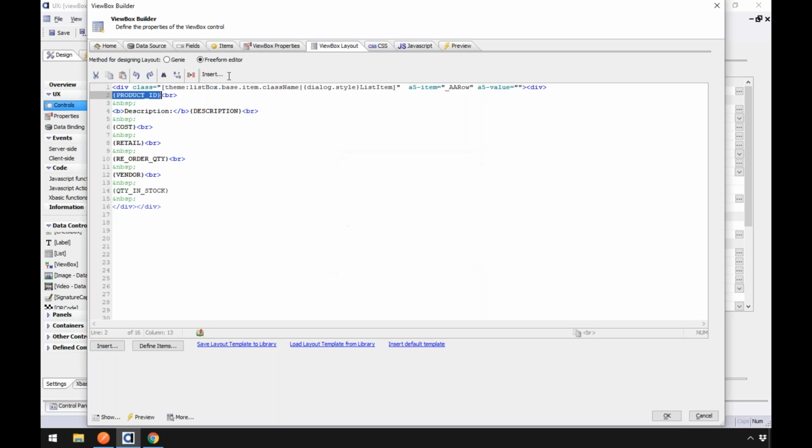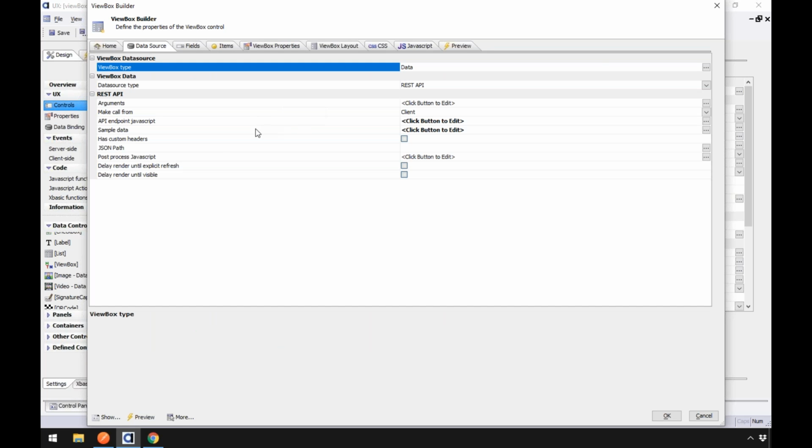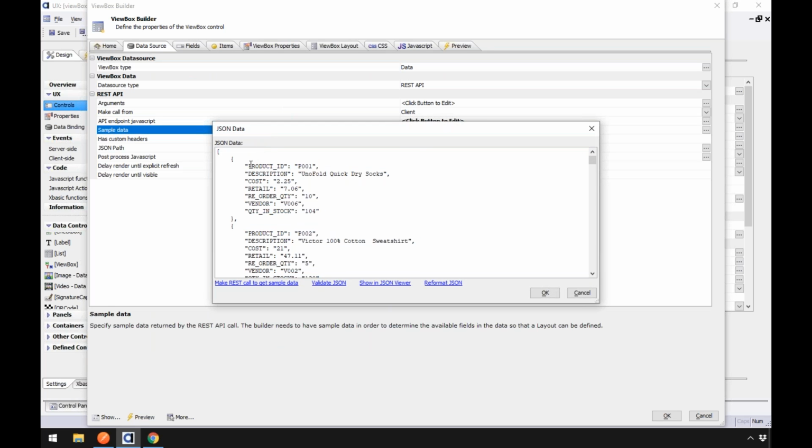If I go back to my data here real quick, you're now into the client world, which is all JavaScript. If I go to my data source and open up my sample data, you'll notice that each of my names inside here are all uppercased. I've made that mistake in the past where I had uppercase, but then in my template for the view box layout, I put lowercase and nothing was showing.